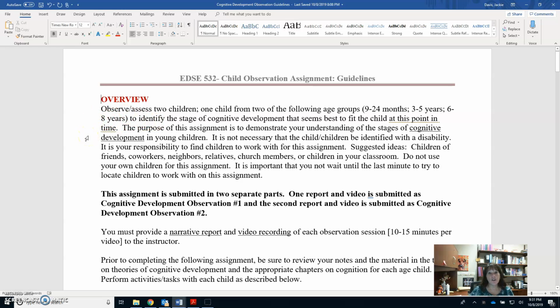You need to pick 1 child from 2 of those groups so that in the end you will observe 2 children in 2 of the different age groups. So you might observe 1 child that's 18 months old, so that fits this first age group, and 1 child that's 6 years old, which would be that age group. One of the children would be the video and report for cognitive development observation number 1, and the other child would be cognitive development observation number 2.